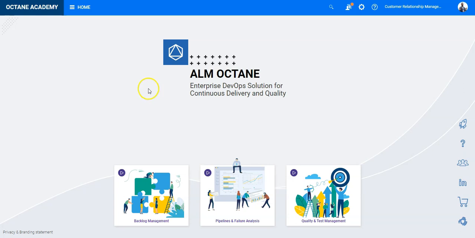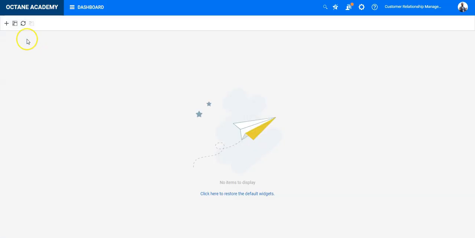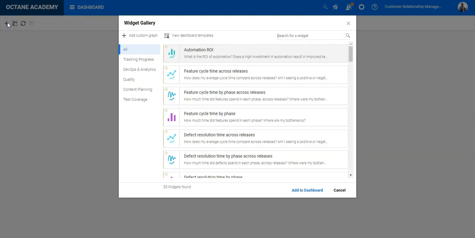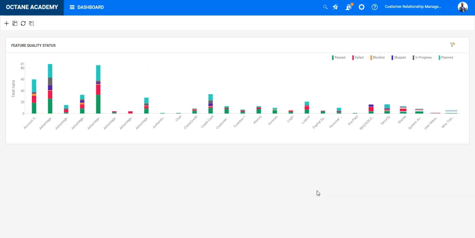Yeah? So let's go into the dashboard module and add the default widget, which you will find by adding the widget. And in the widget gallery, you can go to quality. And the very first one is the feature quality status widget. And this one you can add to the dashboard, and it comes up with a predefined configuration, which you can basically change.